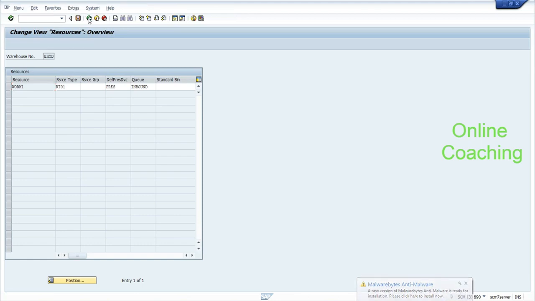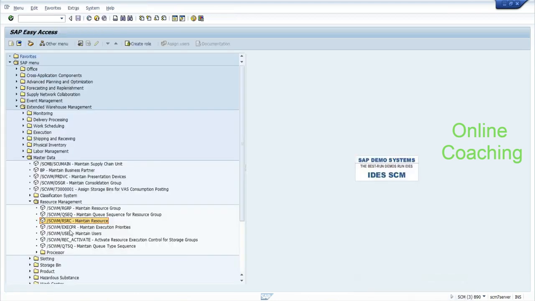One more question: can we link with the HR if it is a human resource? Yes, you can do that also. Once you define a resource, you need to link that resource to the user. So even though the actual resource will leave, we can still keep that one as a group, right? Yes.